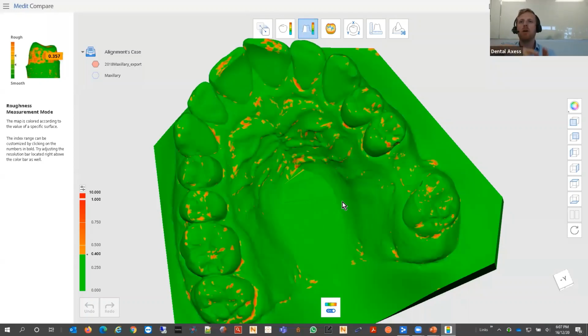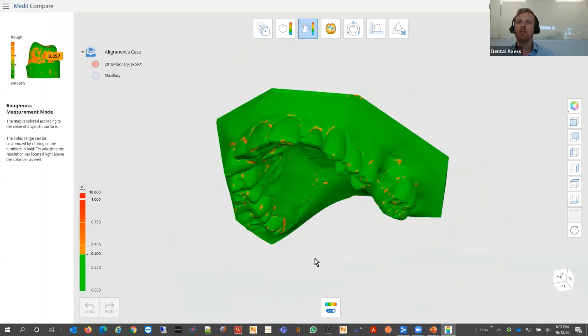So when you're doing your prep, you want a nice smooth area, not too smooth because the cement won't grab, but not too rough either. So you want the crown to fit down well. So this is a really awesome tool. Maybe you've just done a scan of a patient's prep, you can use this tool here.